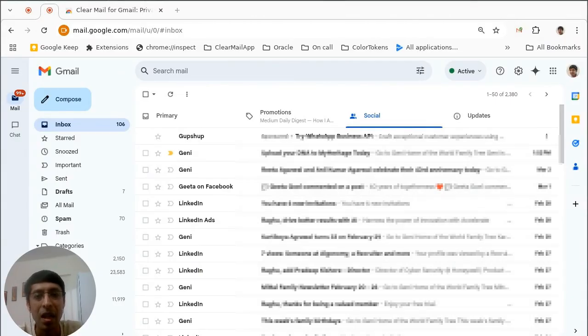Hey there, I'm excited to show you a quick demo on ClearMail for Gmail, which is a Chrome extension for decluttering your Gmail inbox. So how do I get started?